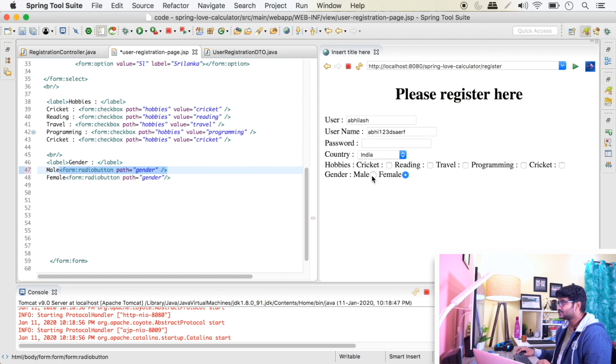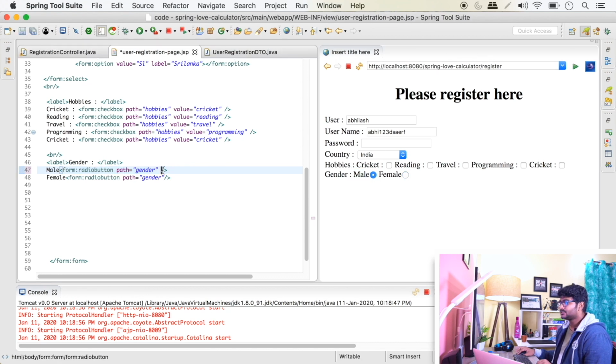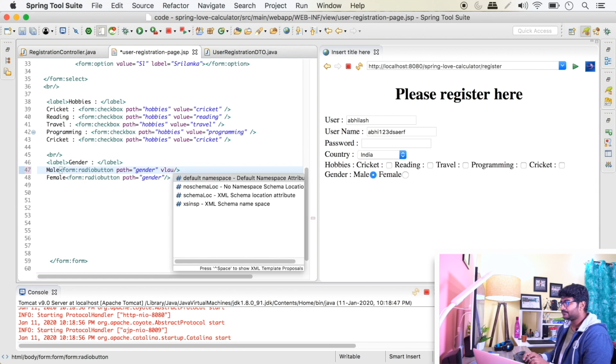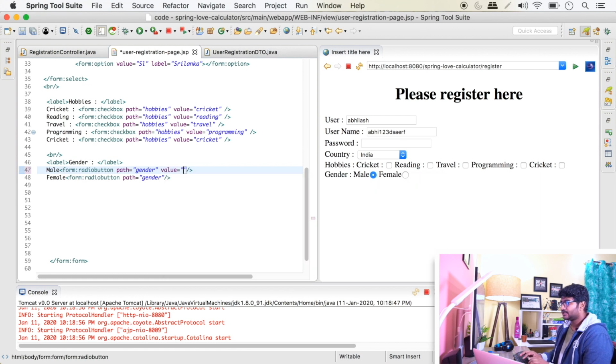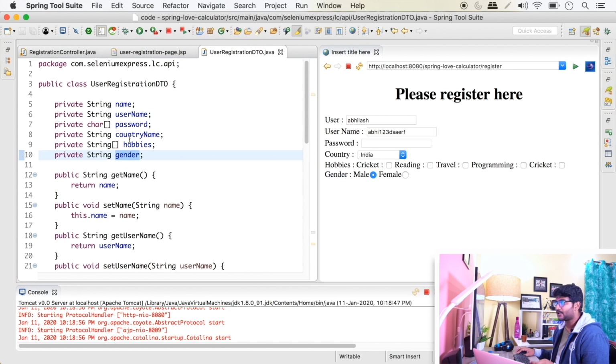So right now, what value am I going to bind whenever somebody clicks on the first radio button? This is just a label, right? So whenever I click this, I should bind the value. I'll write value here, and I should bind male here. And for female, the value should be female. This is exactly the value which is going to be bound to my gender property. Okay, that's cool. So right now things are looking good.